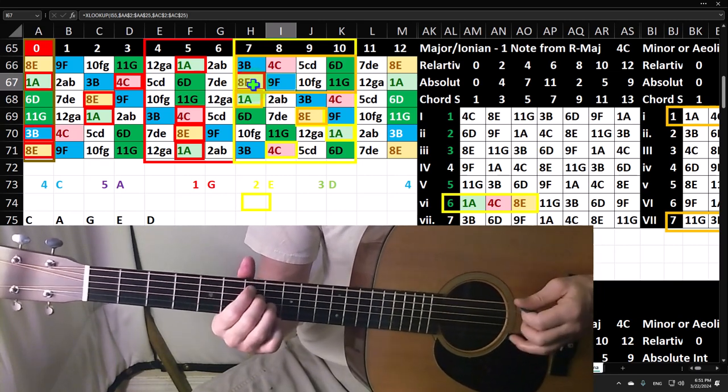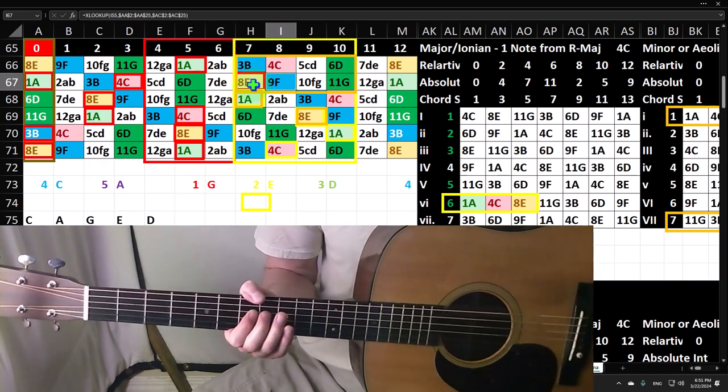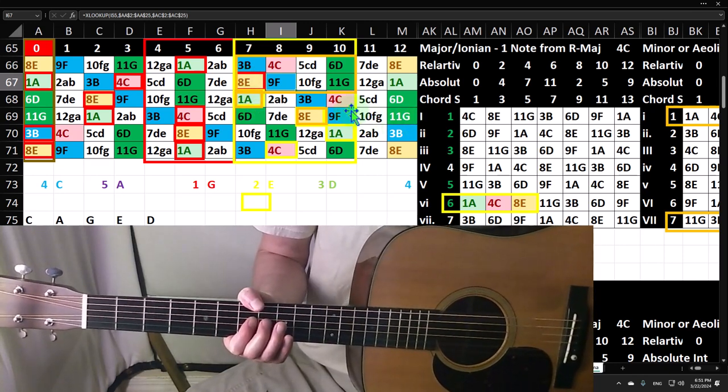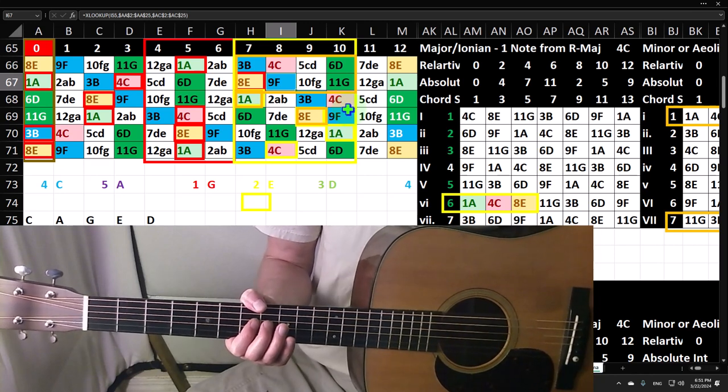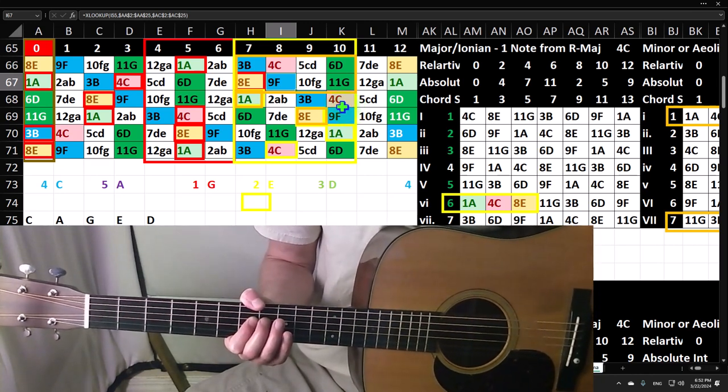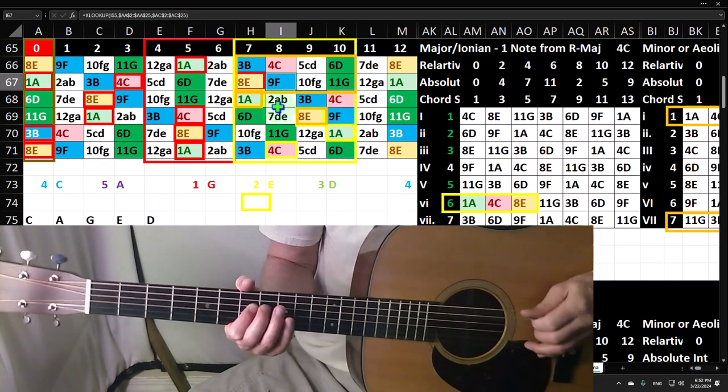Which lays the foundation. So I don't always have to go back to an A, like when I play the majors, I have to always go back to the root at some time to lay down the bass to make sure the ear still hears it in the key that I want it to be heard in. Whereas here I got that open string.